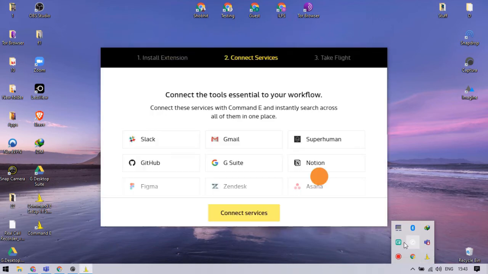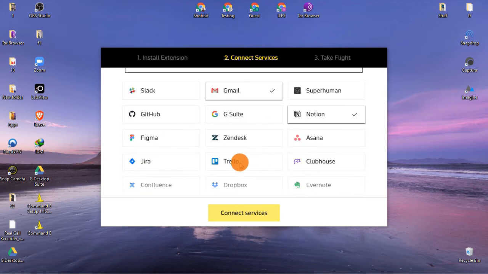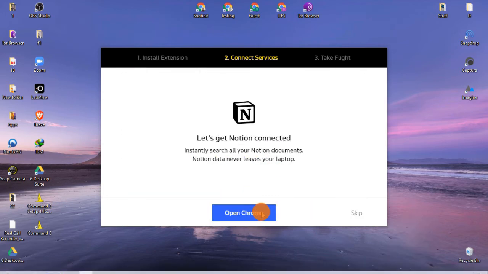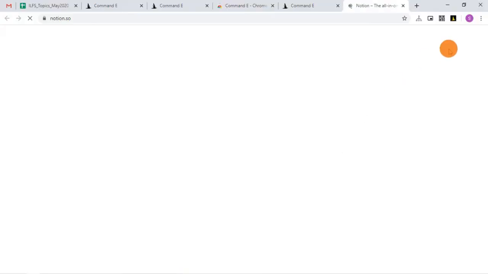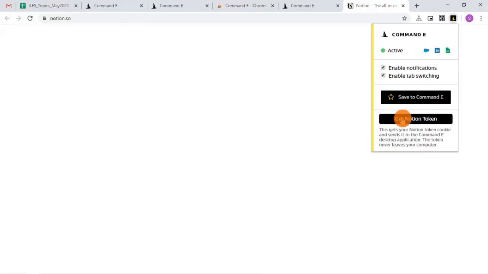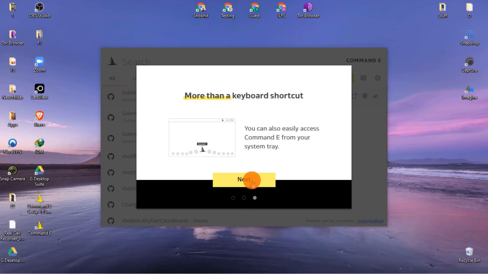Now we can go back to the app and connect the services. The app lists all the supported services, select the services you want to connect and proceed. After that, you have to connect all the selected services either by extension or direct web login. Once the services are connected, the app is ready to use.